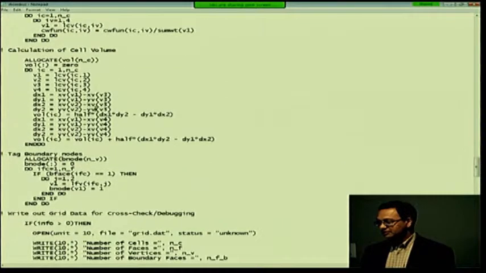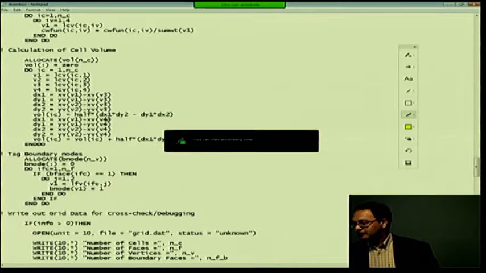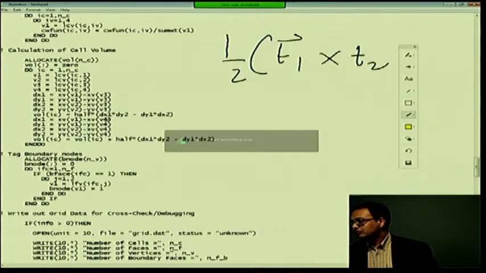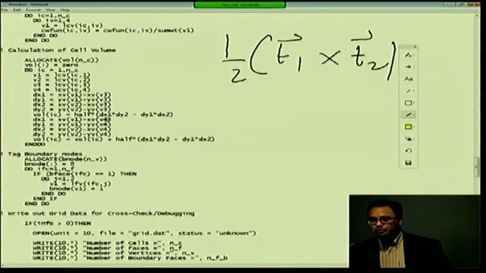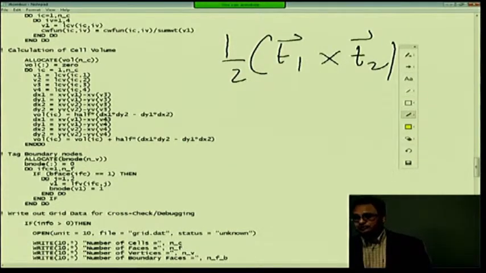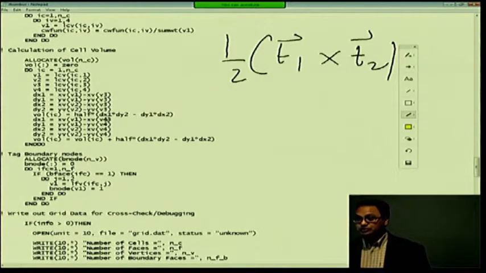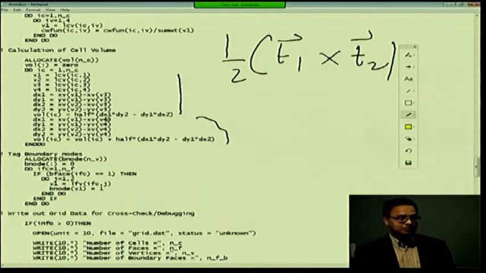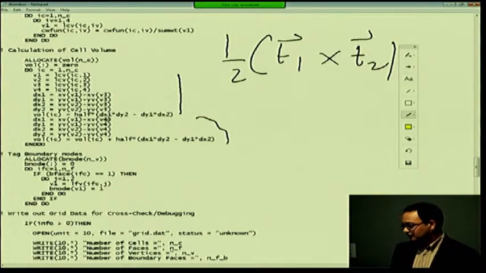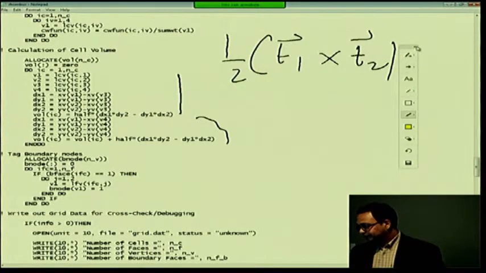Here is cell volume. Actually I'm using the area formula here because volume in 2D is nothing but area. So that's what I'm using. This is just a cross product calculation it's doing. This part here is the first triangle, and then this part here is the second triangle because it's a quadrilateral. All right, so that's that.